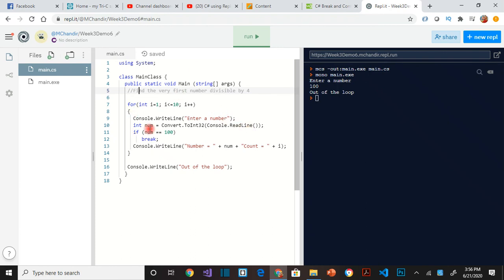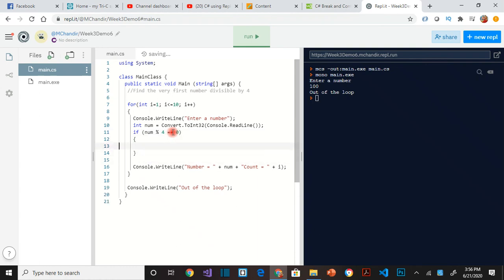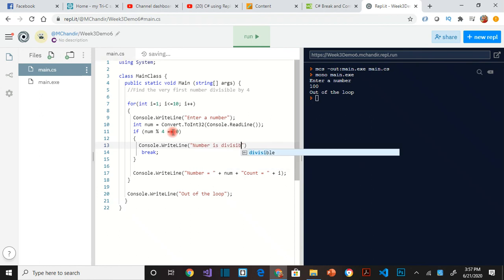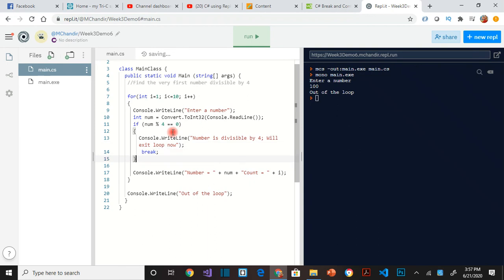Okay, so let us change this to say if mod 4 equal to 0, you break. Before you break, you can say, so that's the message I want to say.